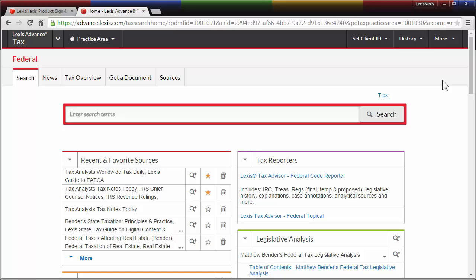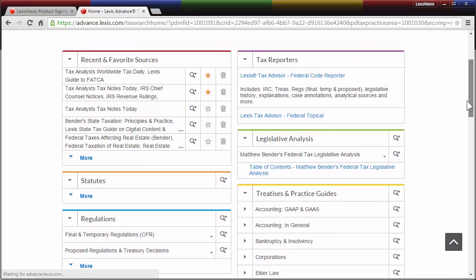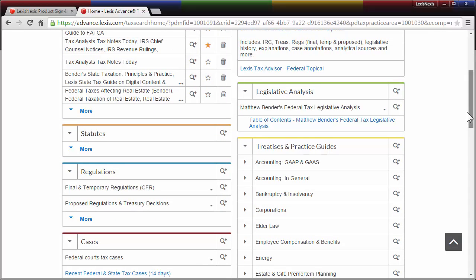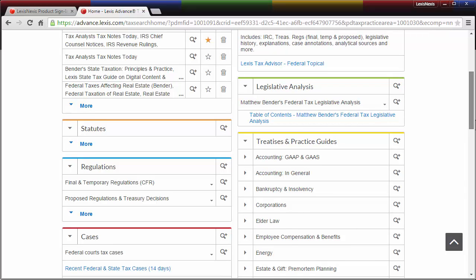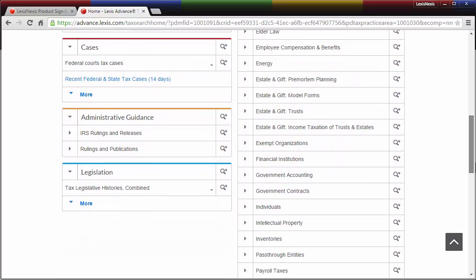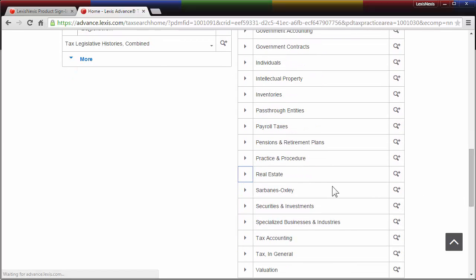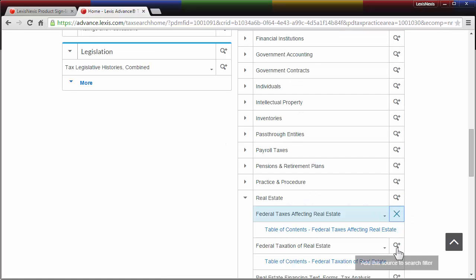Going back to our hypothetical search, suppose you generally prefer to start your research with a secondary or analytical source. Ideally, you want to find a treatise that explains the tax treatment of lease cancellations. Lexis Advanced Tax will guide you there. Just scroll down to Treatises and Practice Guides in the right-hand column. Then, click on Real Estate and select both titles by clicking on the magnifying glass and plus sign.